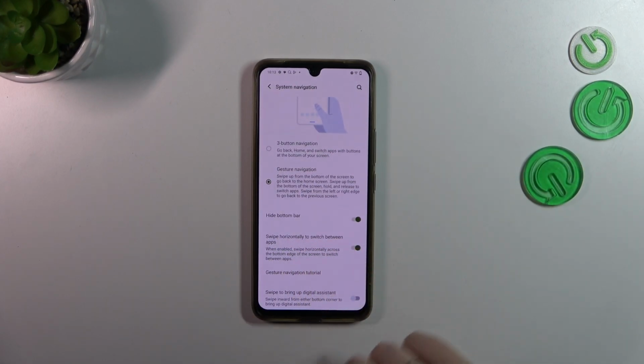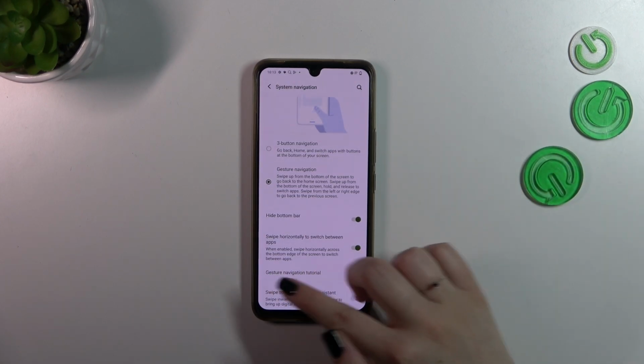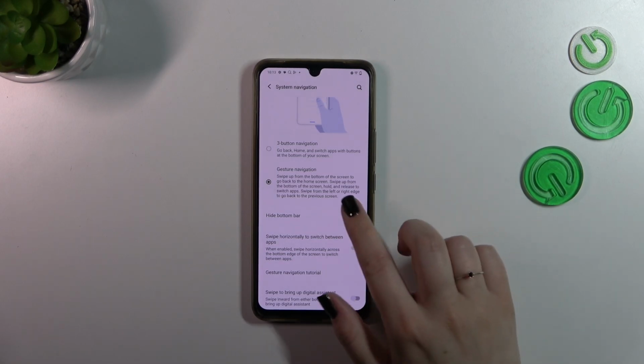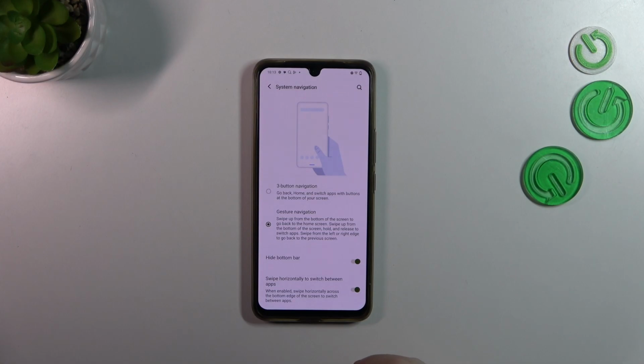You can decide whether you want to swipe horizontally to switch between apps. Up to you again. The gesture navigation tutorial, so you can always go through it and learn how to use the gestures, and here you can decide whether you want to swipe to bring up the digital assistant. As I said, up to you, and right now we can actually focus on the usage of the gestures.